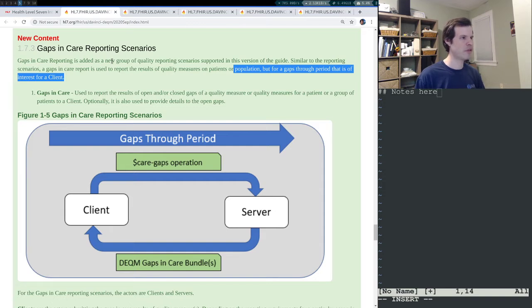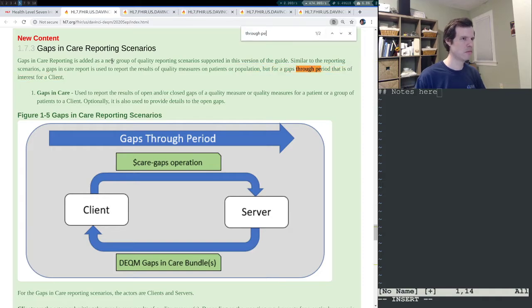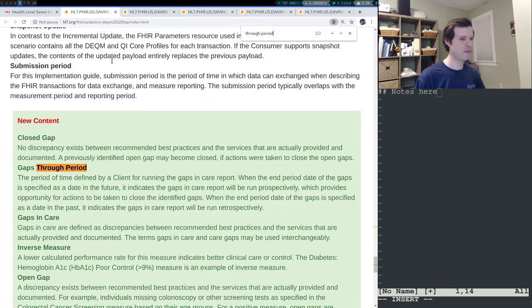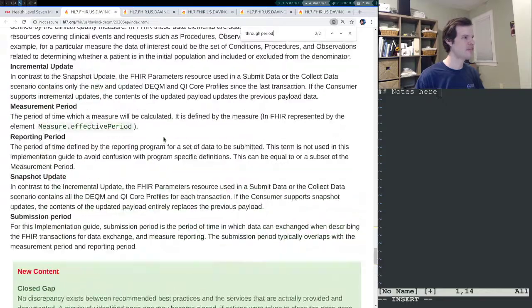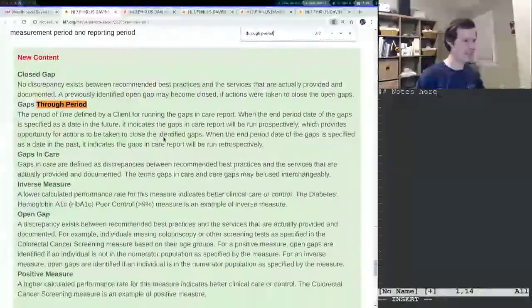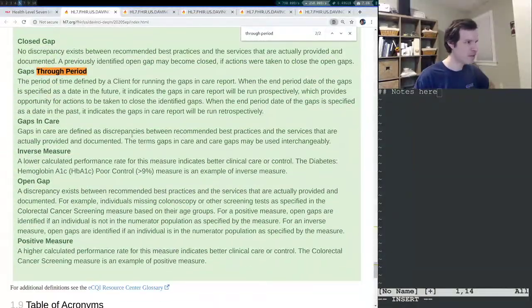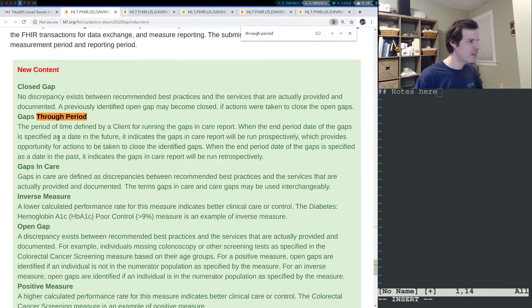So gaps through period sounds like some kind of a technical term. It is not one that I know. Ha! Look at that, a glossary. How fabulous! It'd be even better if that term was linked down to the glossary, but this is great. Gaps through period. I'm just going to write a note there.